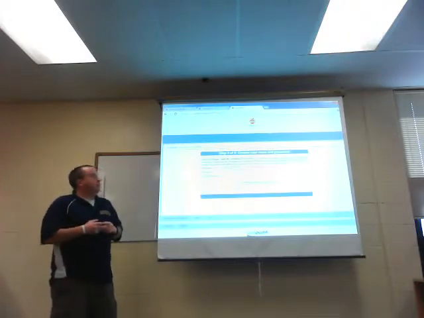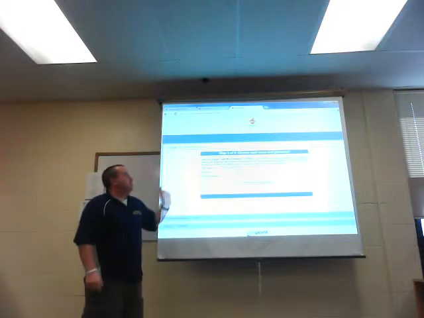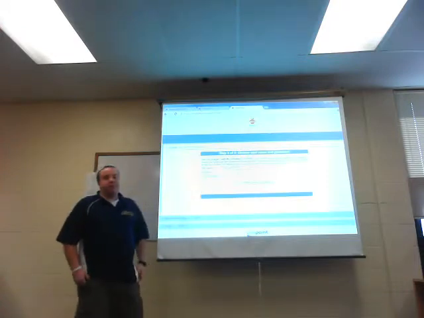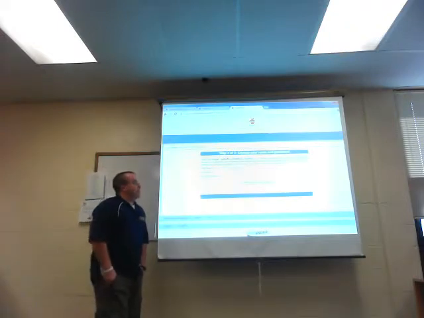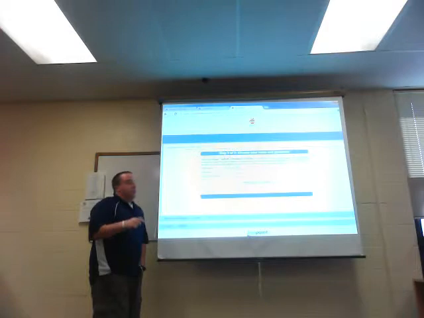Appreciate that. And then you'll have to make your own unique passwords. Notice here that the passwords have to be at least 6 characters in length. So make sure your password is at least 6 characters. You'll have to type that twice.